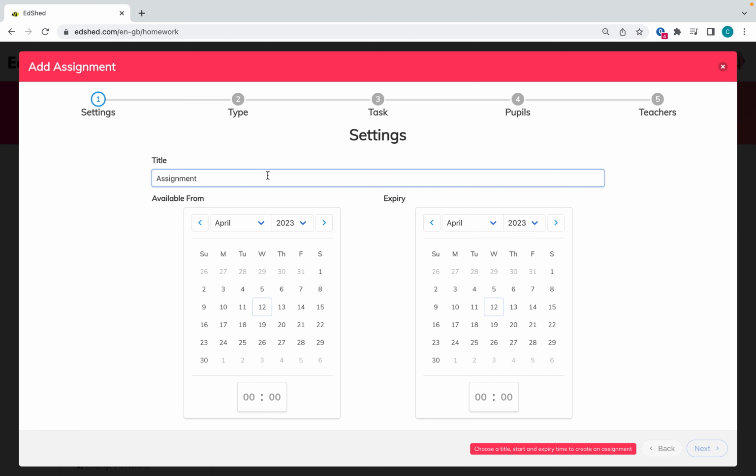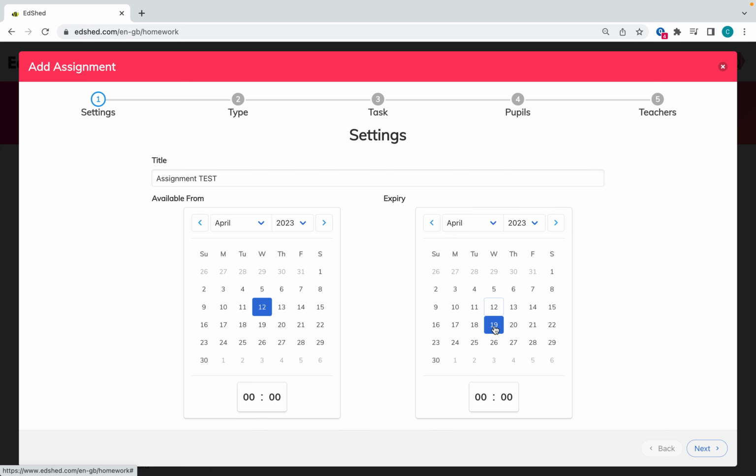So first of all, you might want to give it a title. And then you are going to select when you want the assignment to show up for the pupils and then disappear. So when you want it to be available from, you can set that in the future as well if you want to.